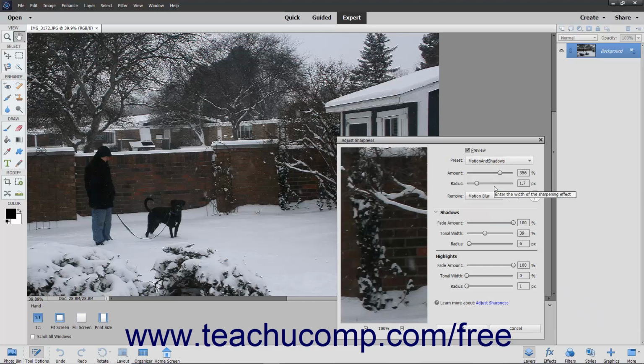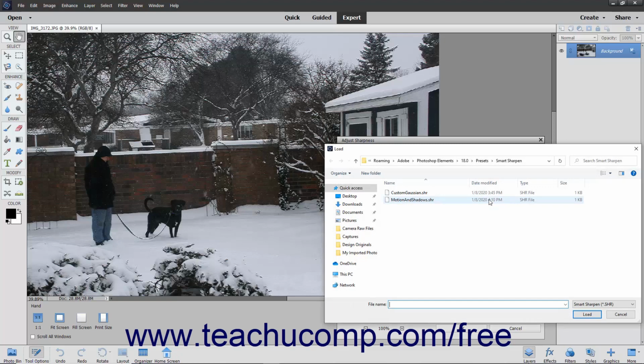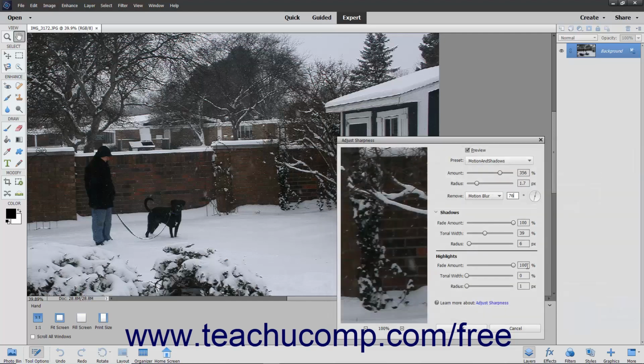If you ever need to load a saved preset into another instance of Elements, you can click the Preset dropdown and choose the Load Preset command to open the Load dialog box. Here you can select a sharpening preset to load, and then click the Load button to load a saved preset.